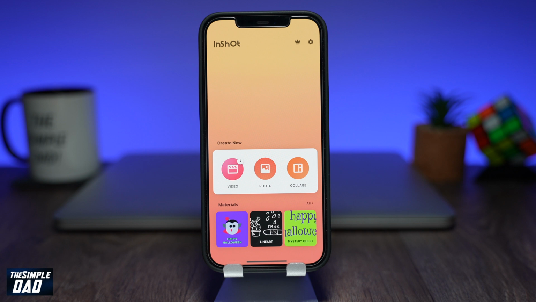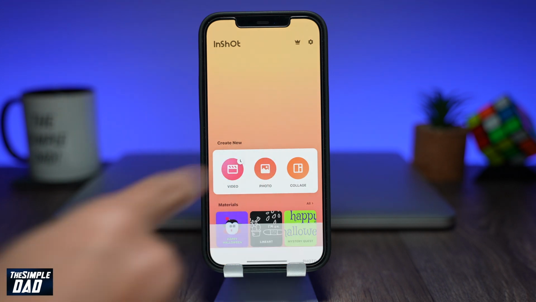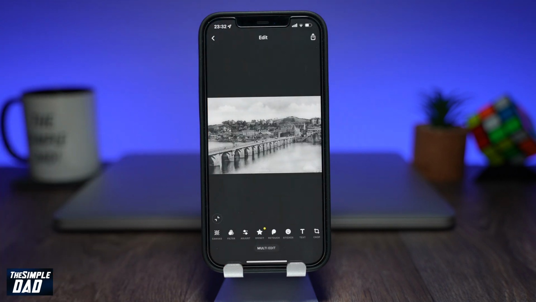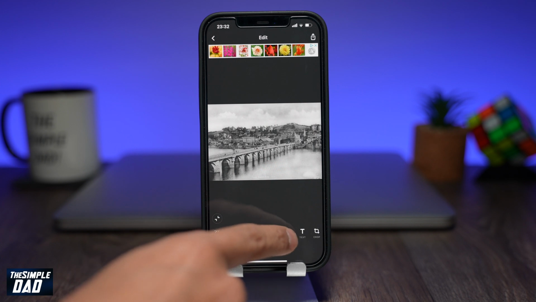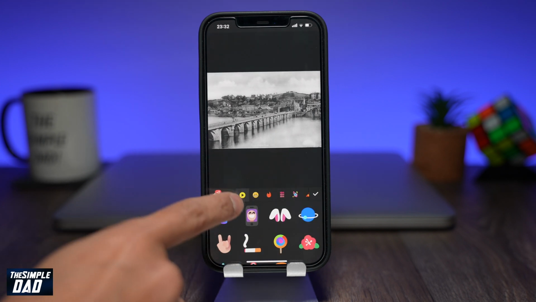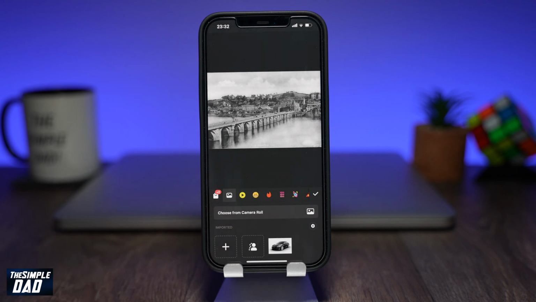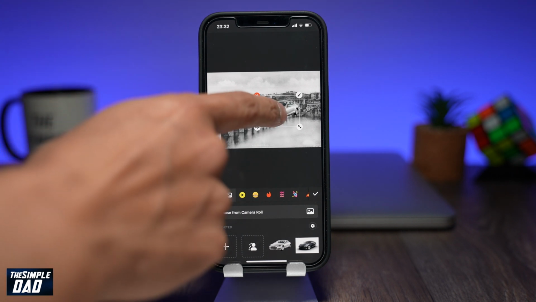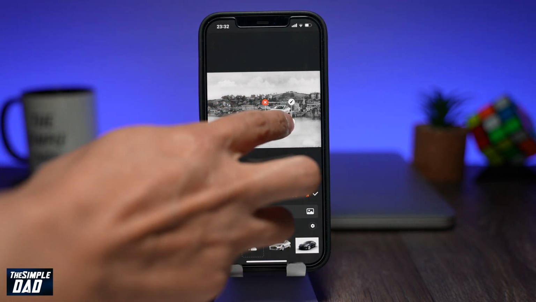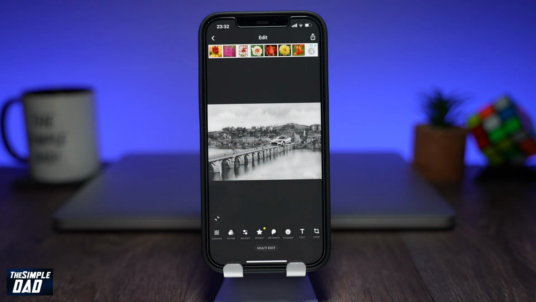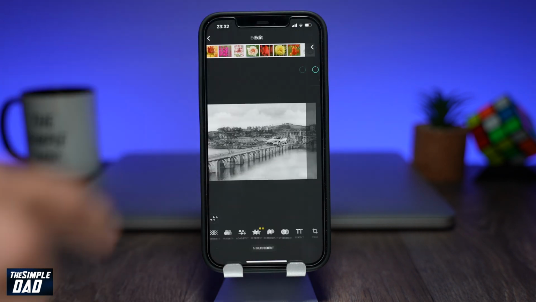Open the InShot application, tap on Photos, select your old 1800 photo you've downloaded from Google, and the next thing is to add some modern touch to it, so tap on Sticker, then tap on the image icon and select your modern image. Once the image appears, you can then resize it or move it wherever you like. Then press the tick to confirm it. Now go ahead and download it to your gallery by pressing the export button at the top right. Now do this for the second image as well.